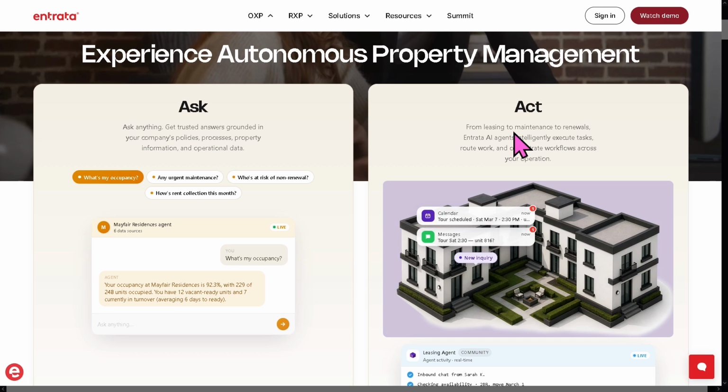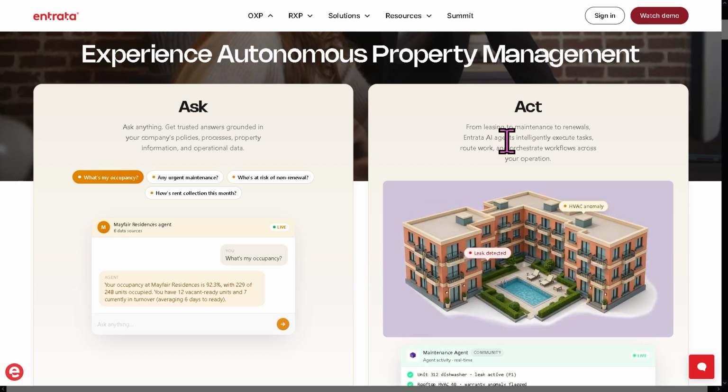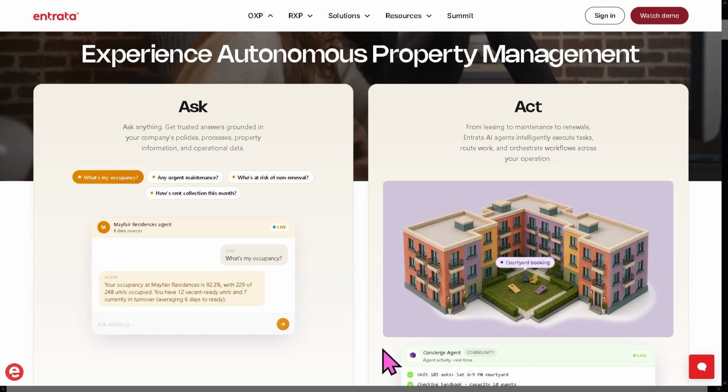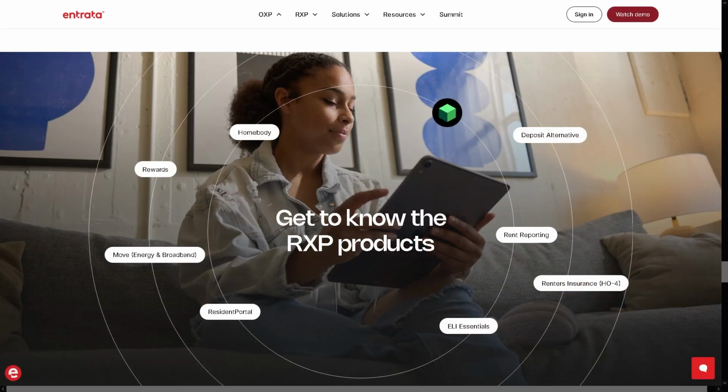Next is going to be the act feature. Rather than simply providing information, Entrata's AI can also take action by intelligently managing workflows across leasing, maintenance, and renewals. The interface displays a maintenance example where an HVAC anomaly and leak have been detected. And what happens is that the system automatically updates the maintenance workflow, notifying users that a technician is already en route with an estimated arrival of 2 p.m. to 4 p.m.